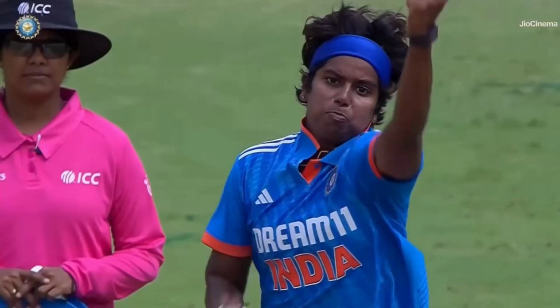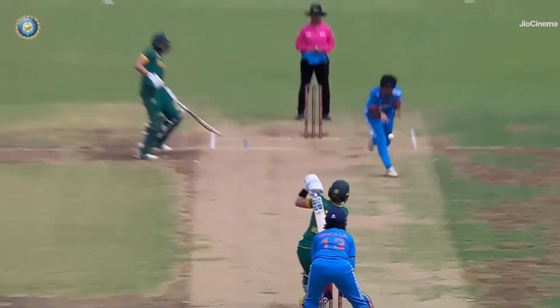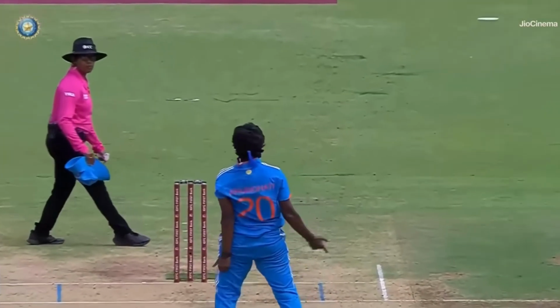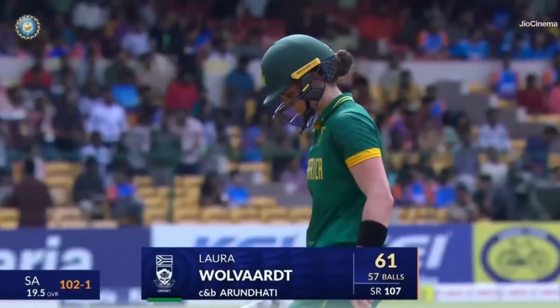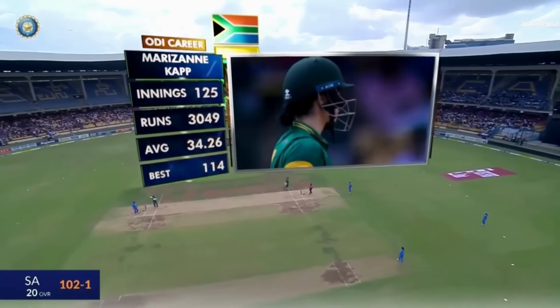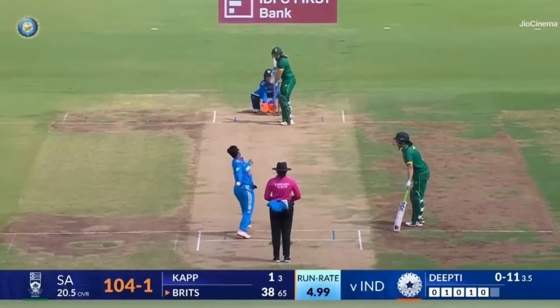Lovely catch on the return. Arundhati Reddy was all alert, and India have picked up their first wicket. Was hit back like a bullet. Laura Wolvaardt has to walk back for 61. South Africa 102 for 1. Marizanne Kapp has been promoted in that batting order by South Africa.